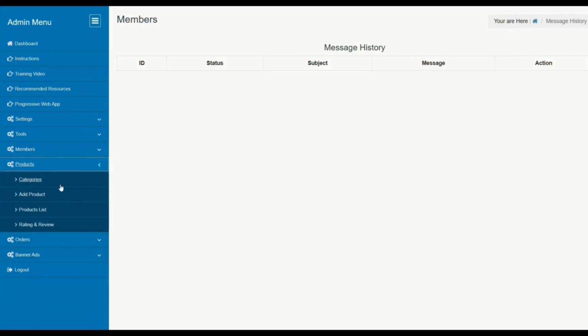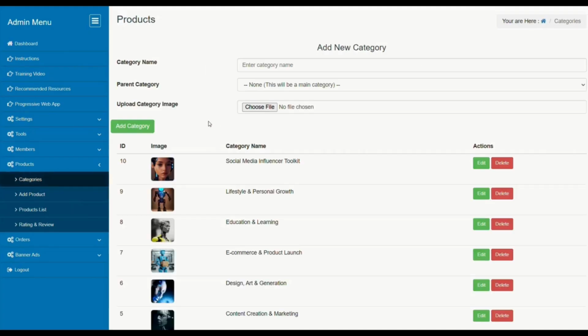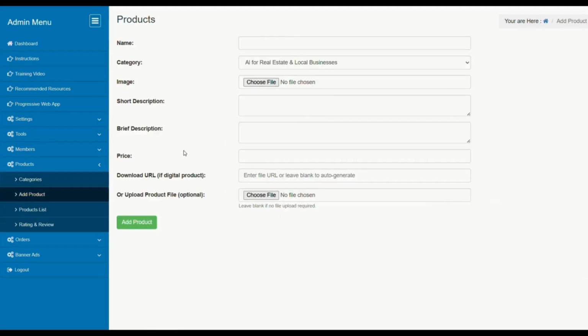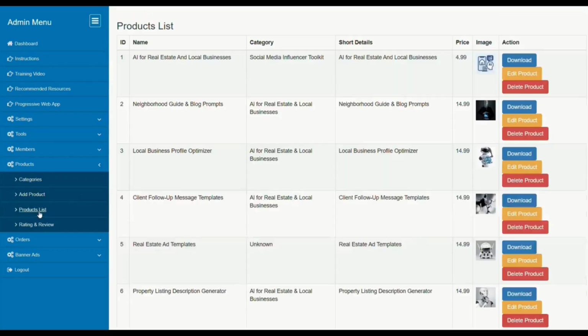Products. Categories. Manage your product categories here. You can add new categories, view existing ones, or delete any you no longer need. Add product. Use this section to add a new product to your AI prompt store. Products list. Here you can view all your products and update or delete any product details whenever needed.